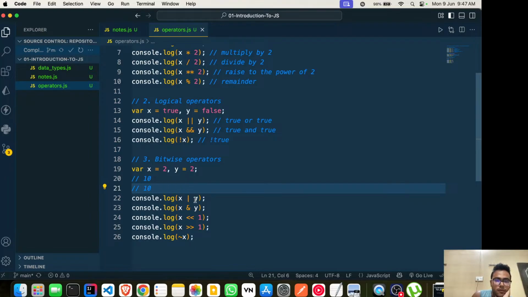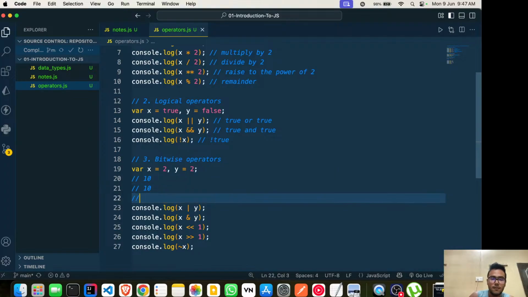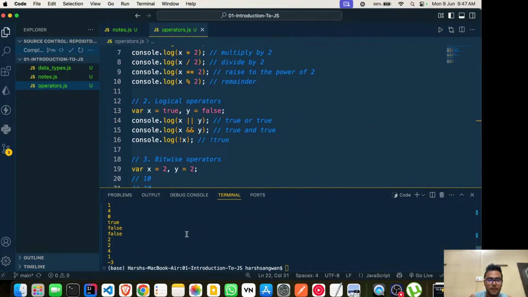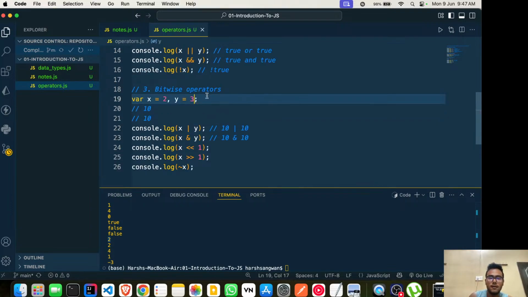So x or y, which means this is going to give us 2. See, this is going to give us 2. So x and y, x and y. Let me just change the number. So 3 can be represented as 1 1.